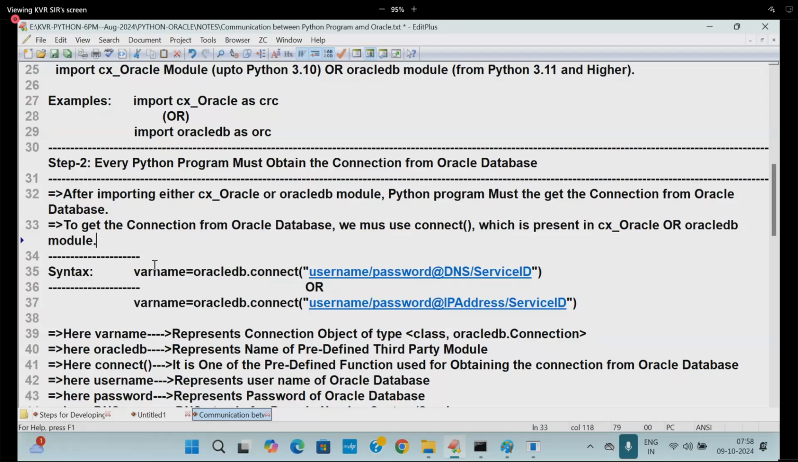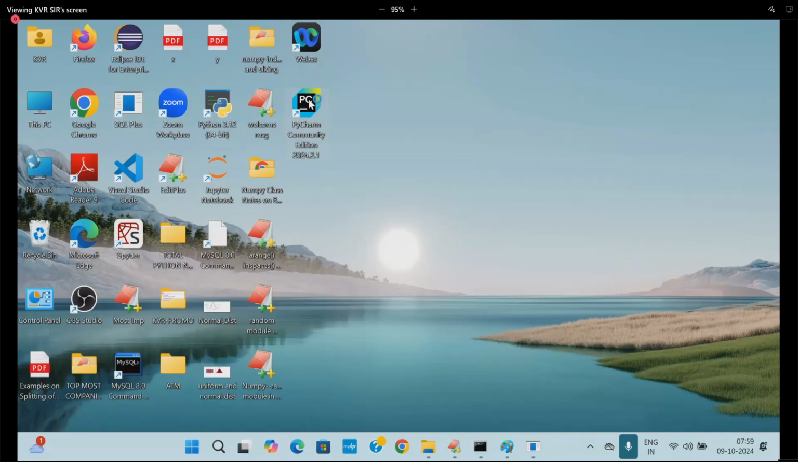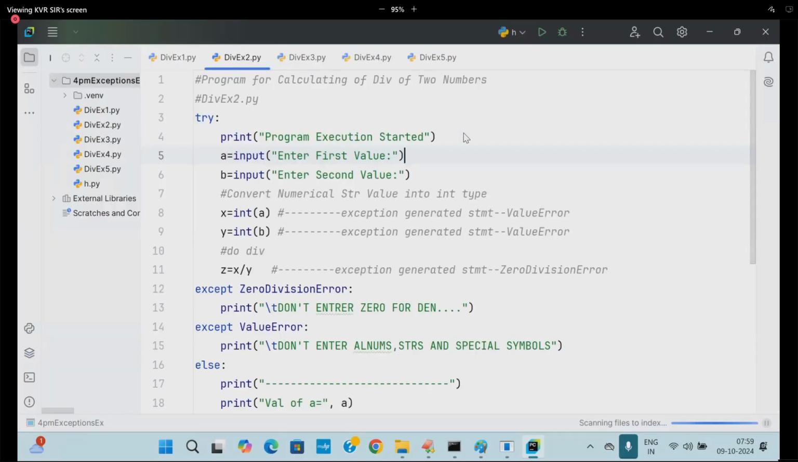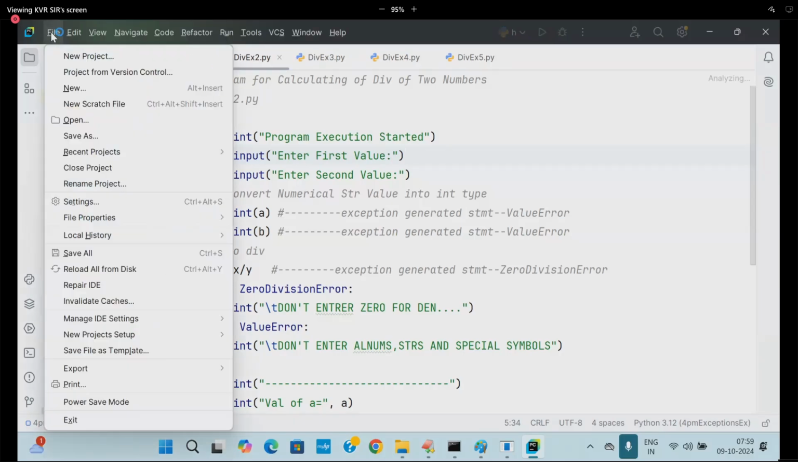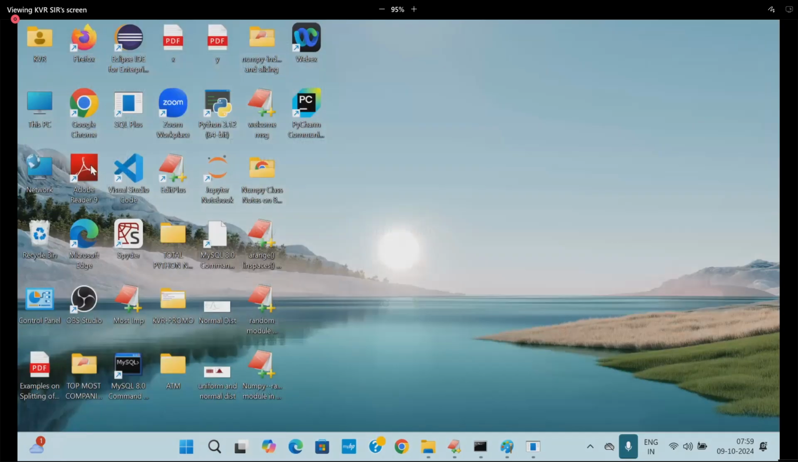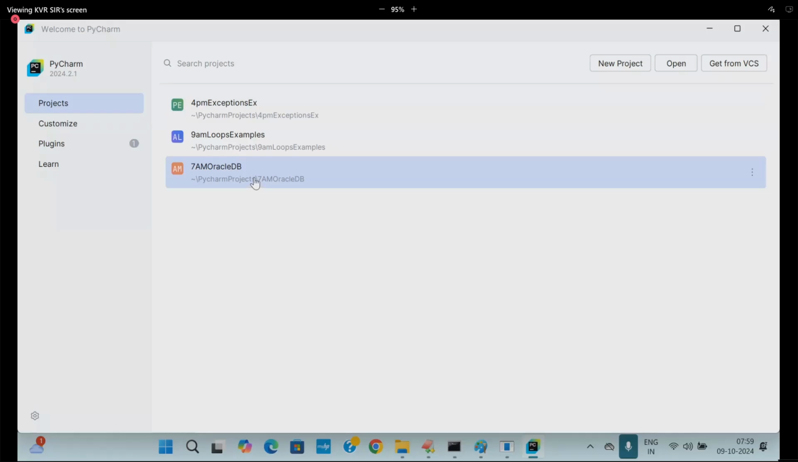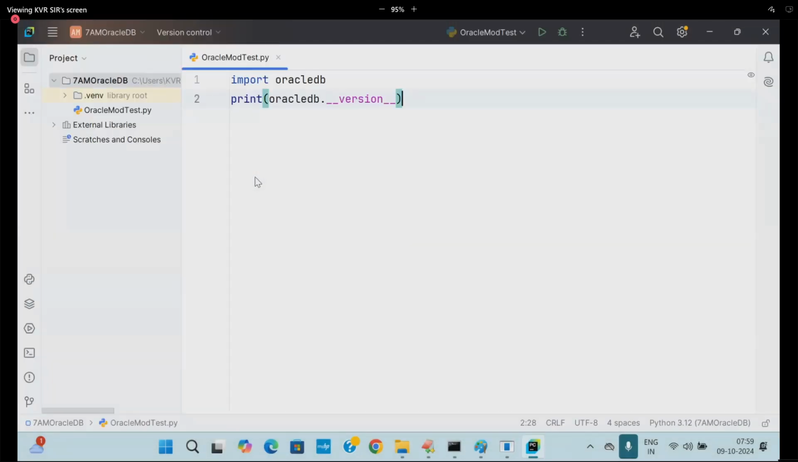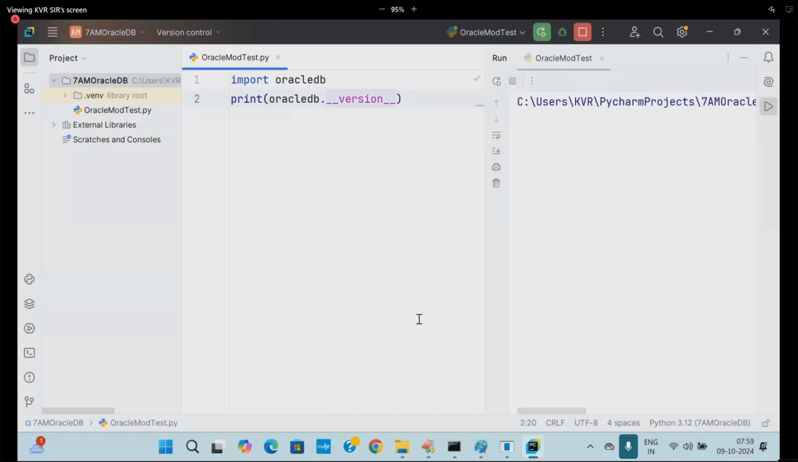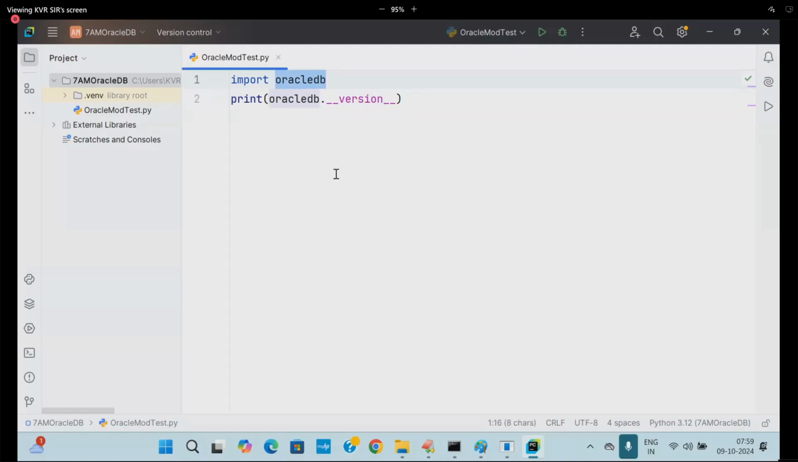Okay. Let me go to students. I'll go to PyCharm. You know PyCharm, na? You know how to configure in PyCharm also? Yes. Let me close this entire stuff. Go to this place. 7 a.m. Oracle DB. Yesterday we started, no? Import this one, Oracle DB. I executed it yesterday. What is the version I got? 2.4.1. Now today, this was installed already in the class.